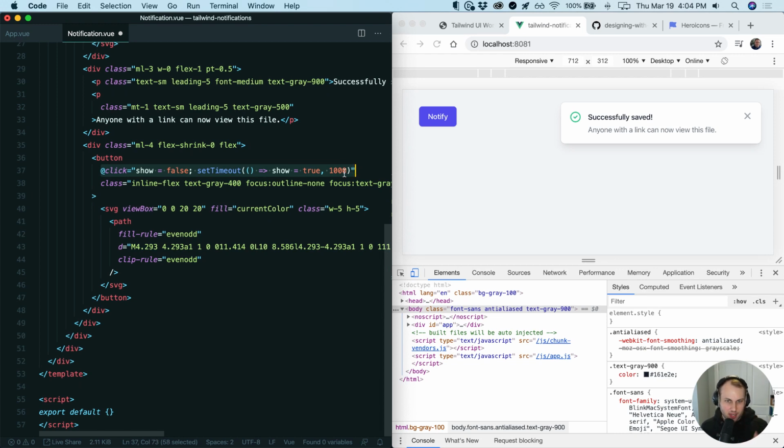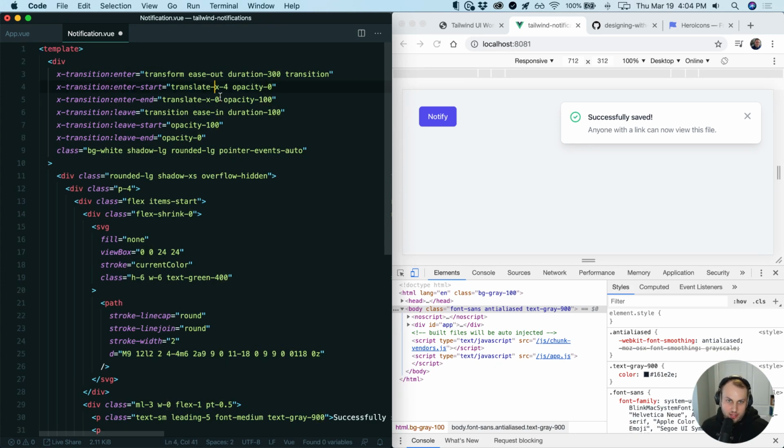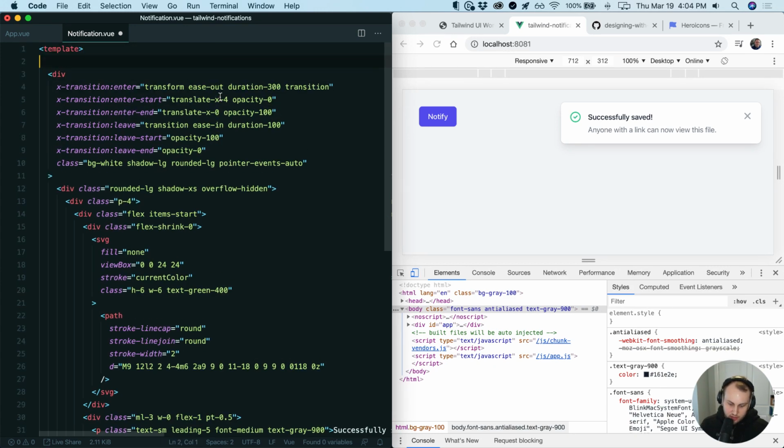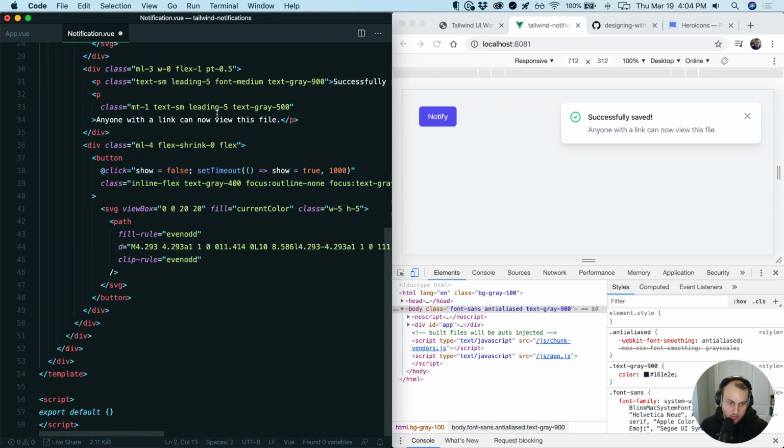Probably this is going to be emitting an event back to the parent. And now this X transition stuff, we need to move into a transition element since we're doing Vue here. And it's pretty straightforward to translate this stuff.